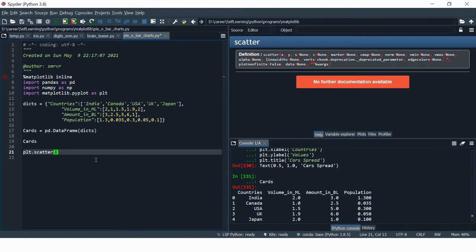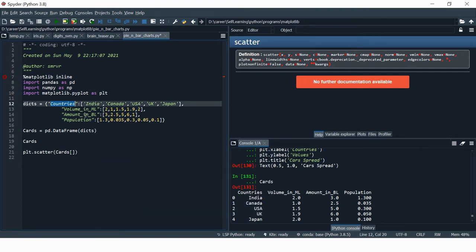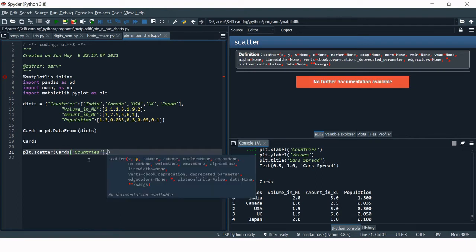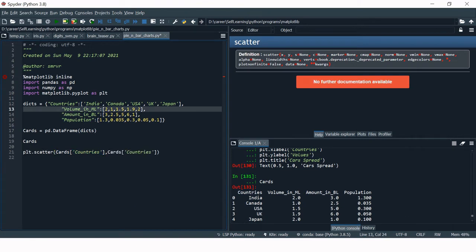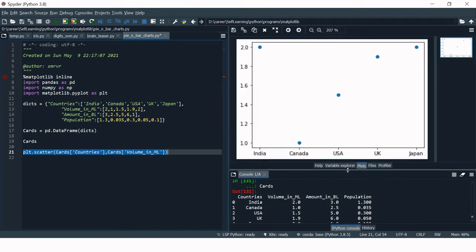So let's start with, for example, we want to see the volume of customers in each country. How is that spread? So what can we do? We just need to provide the x value and the y value. On x-axis we're gonna plot countries. So cards is our data frame and country is one variable, or you can say column, in that data set, which I am going to plot at x-axis. And then on y-axis I will plot volume, which is number of customers in millions. And then we will see how the plot looks like. Here we go.